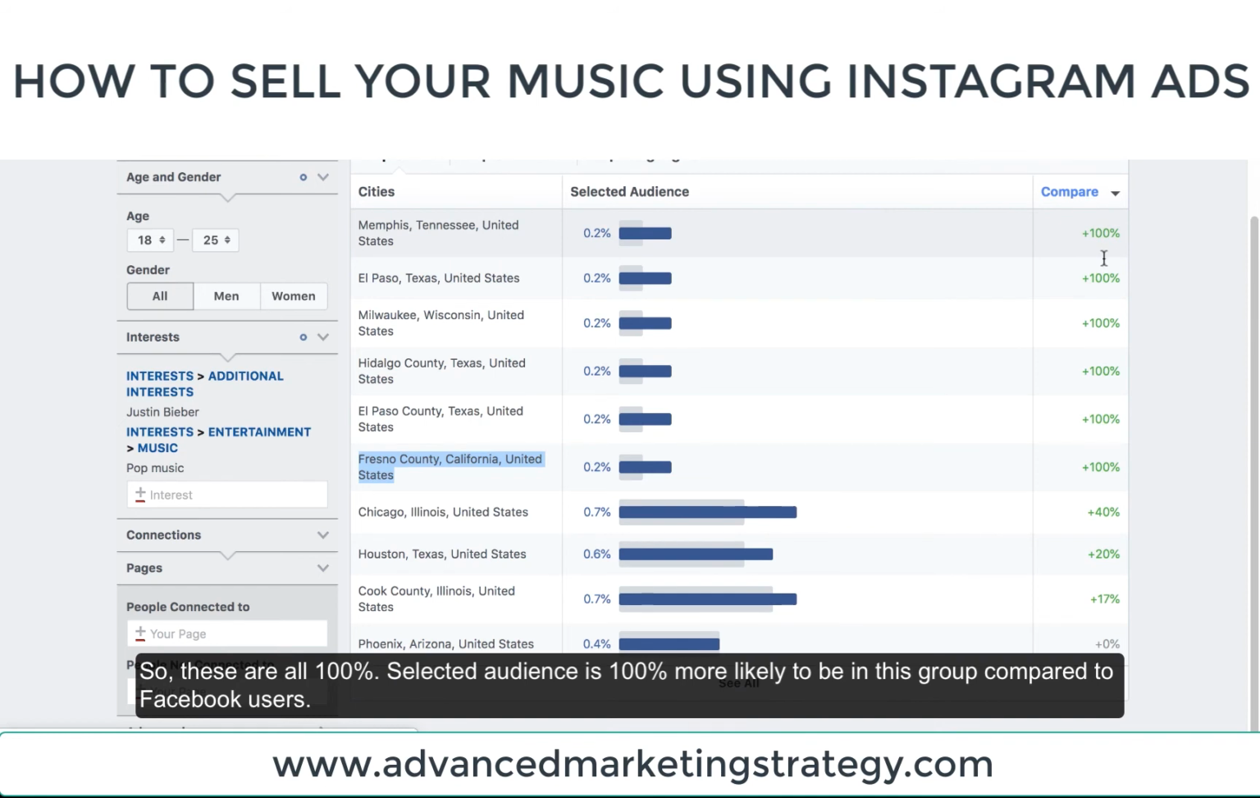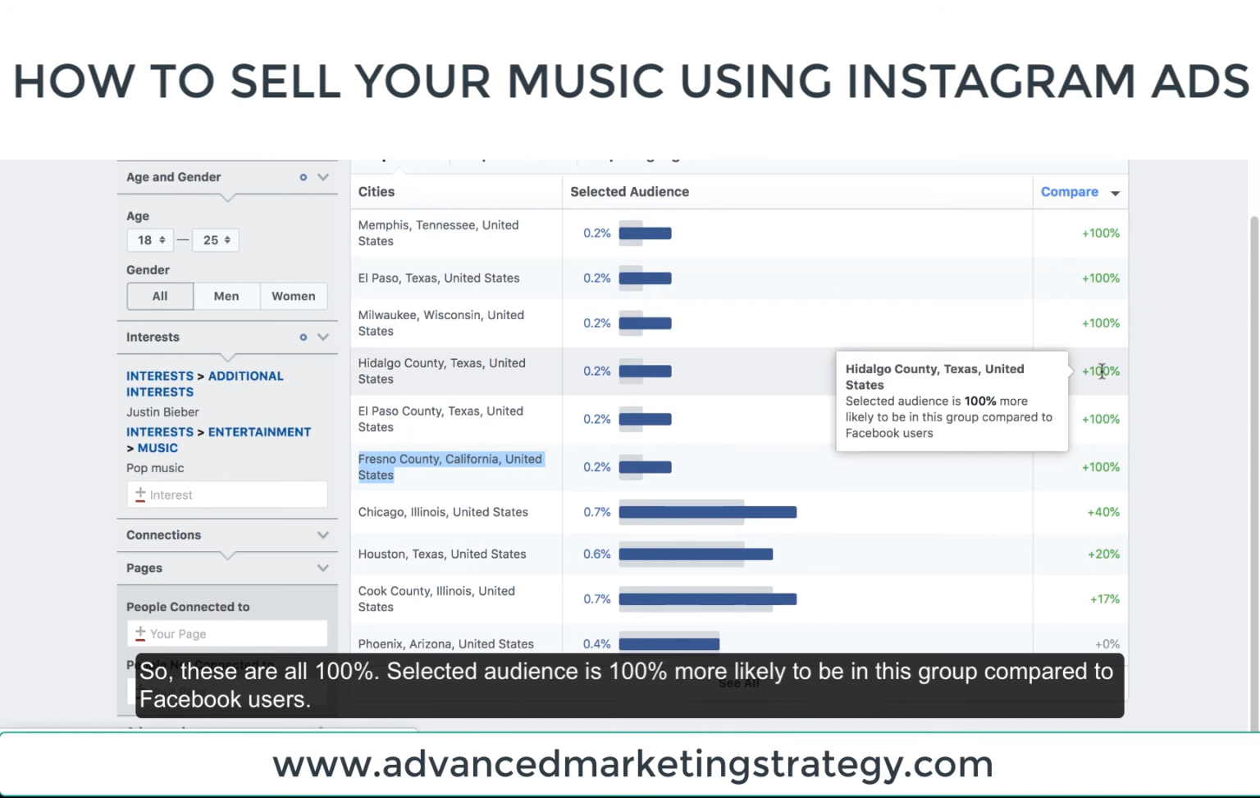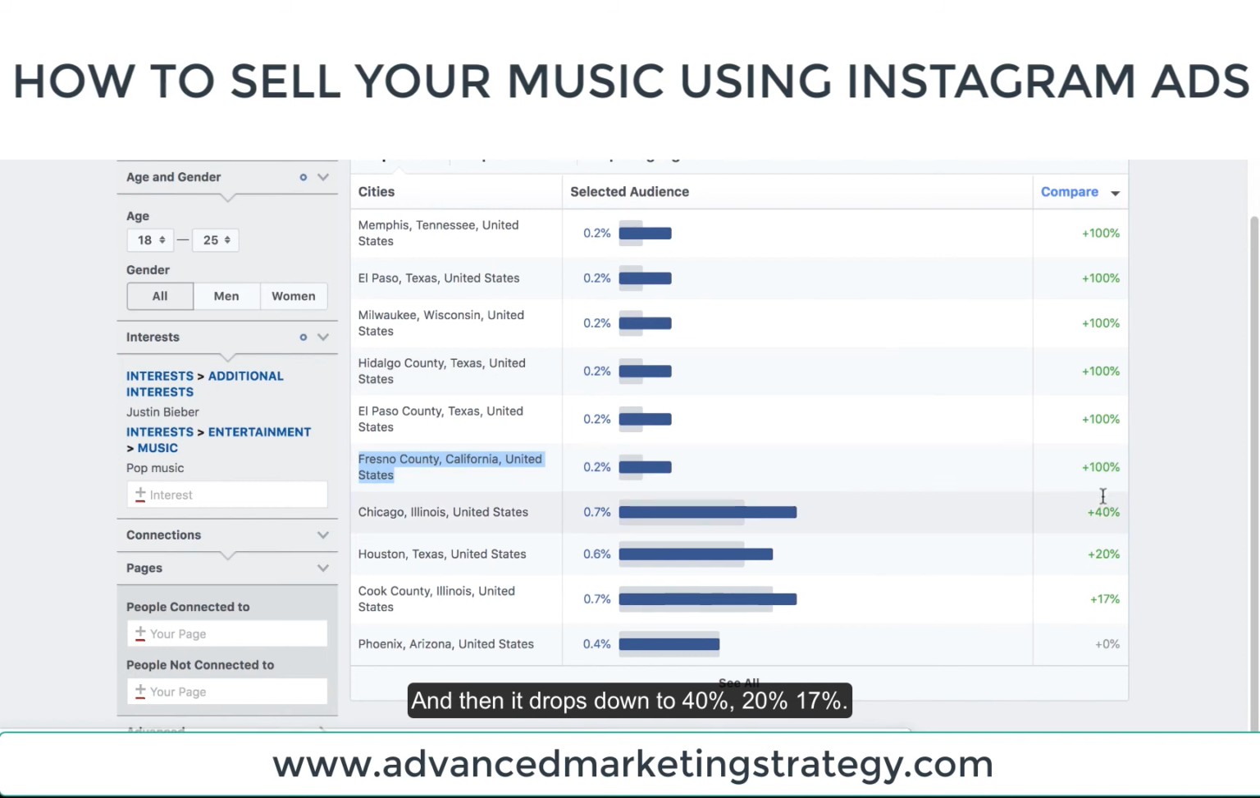So these are all 100%. Select the audience is 100% more likely to be in this group compared to Facebook users. And then it drops down to 40%, 20%, 17%. If you want, you can also target these cities right here.